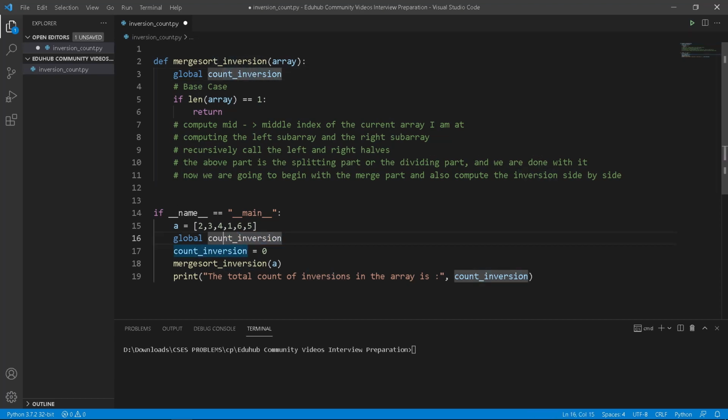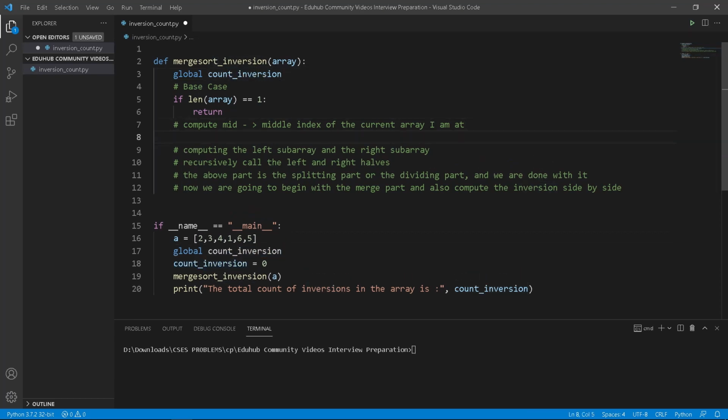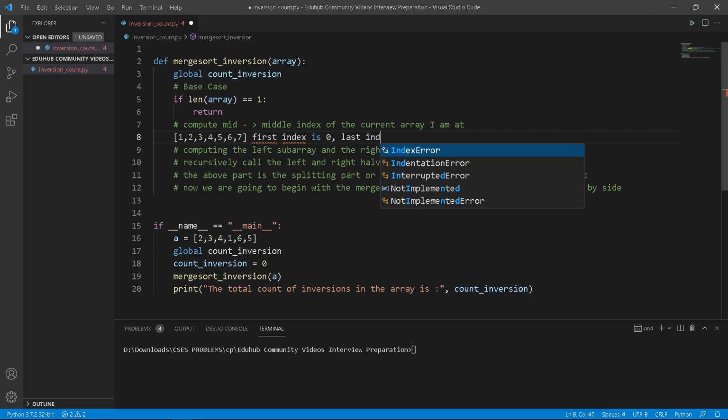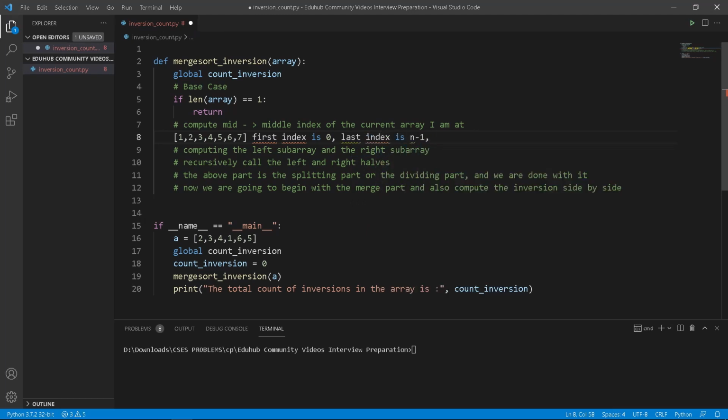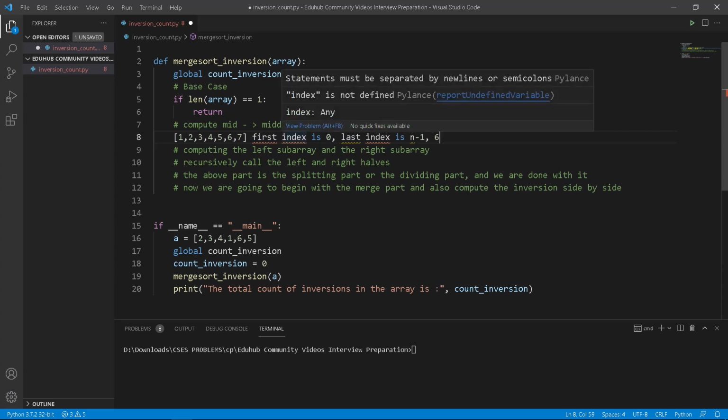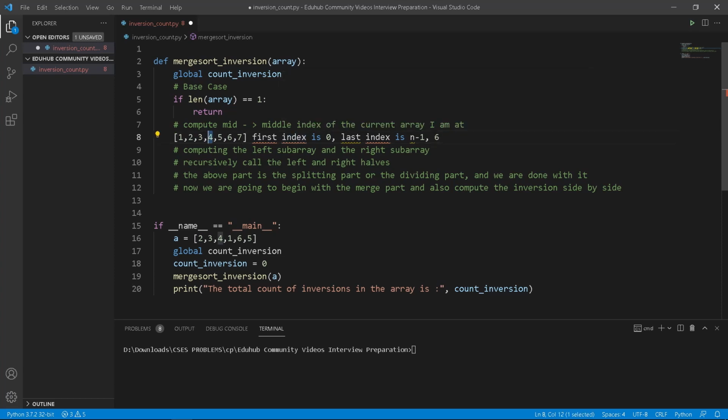Okay. Compute mid. So how do we compute mid from the left and right indices? Consider this was an array of some elements. What is my first index here? My first index is 0 and my last index is nothing but n minus 1. N is basically 7 here, so 7 minus 1 is 6. So my first index is 0 and last index is 6. What will be my middle element here? I can see the middle element should be roughly the 4th.